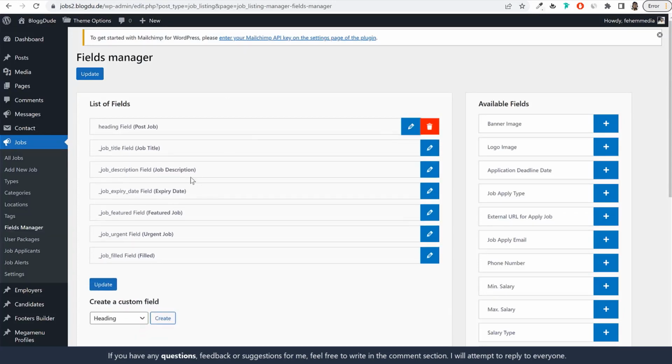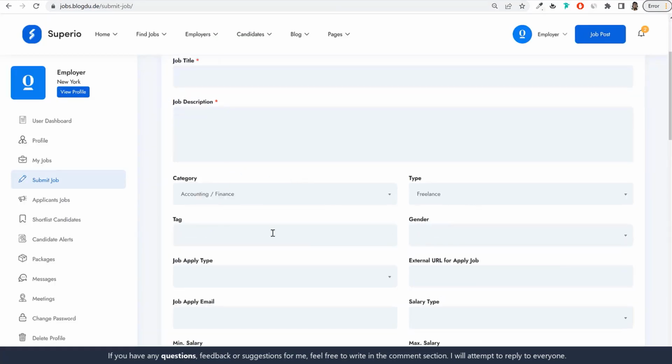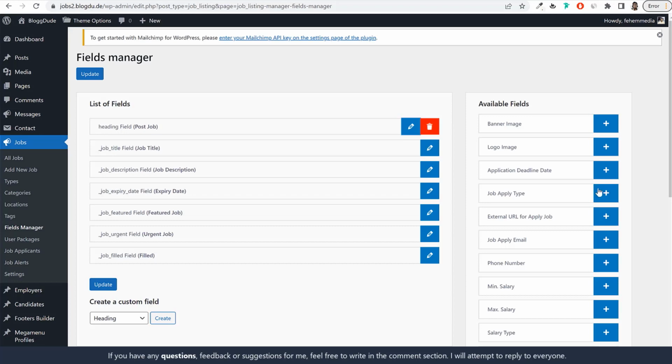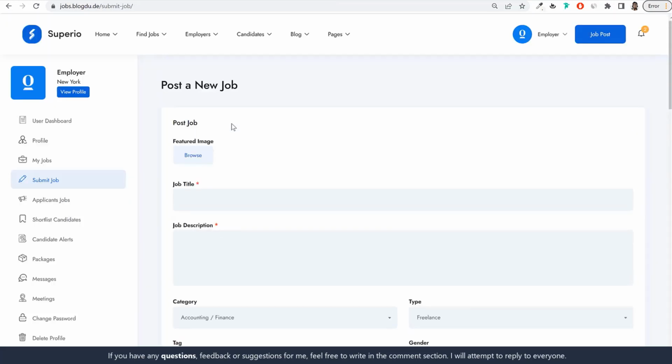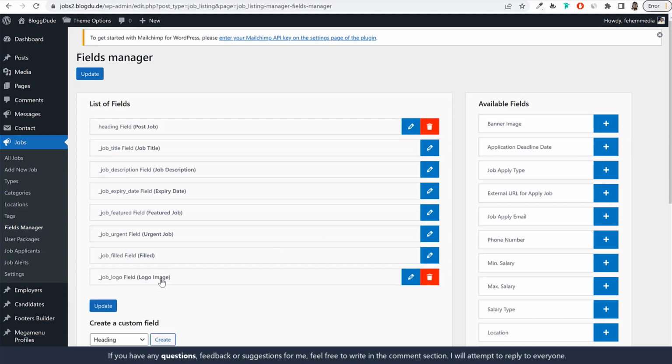Then, let's see what we have. We have the job title and description, then categories, type, tags, gender. But in fact, before that, the very first thing we have is this image, the logo image. I'll bring this logo image at the very top. First add this image, bring it just below the title or heading.